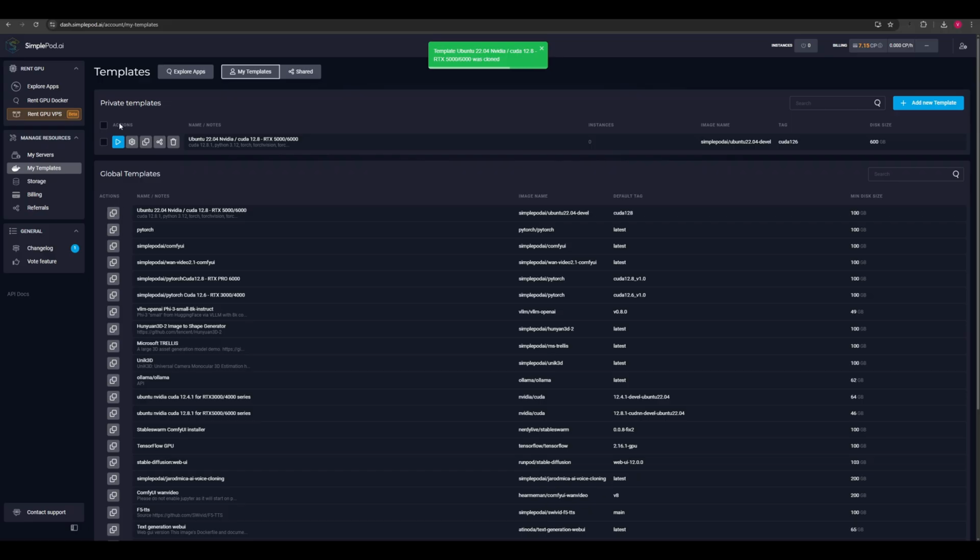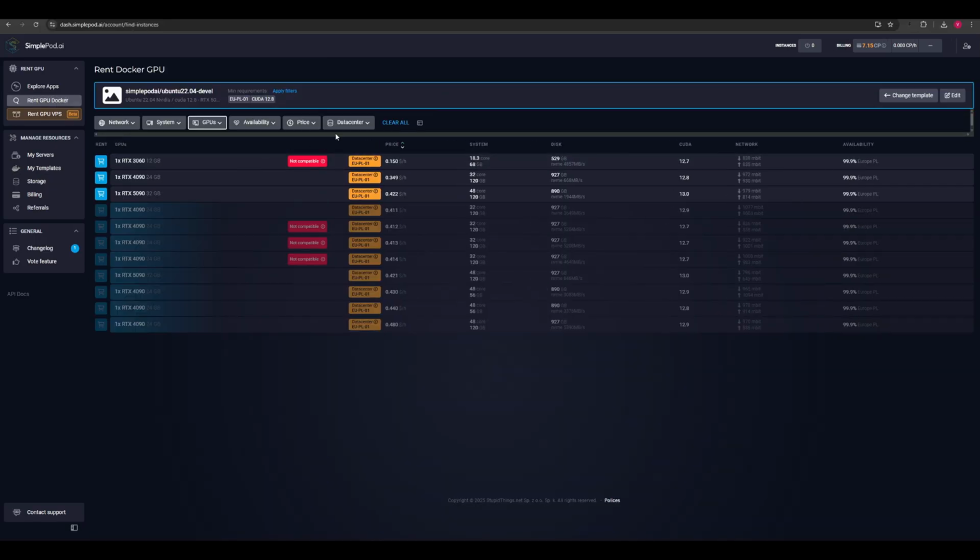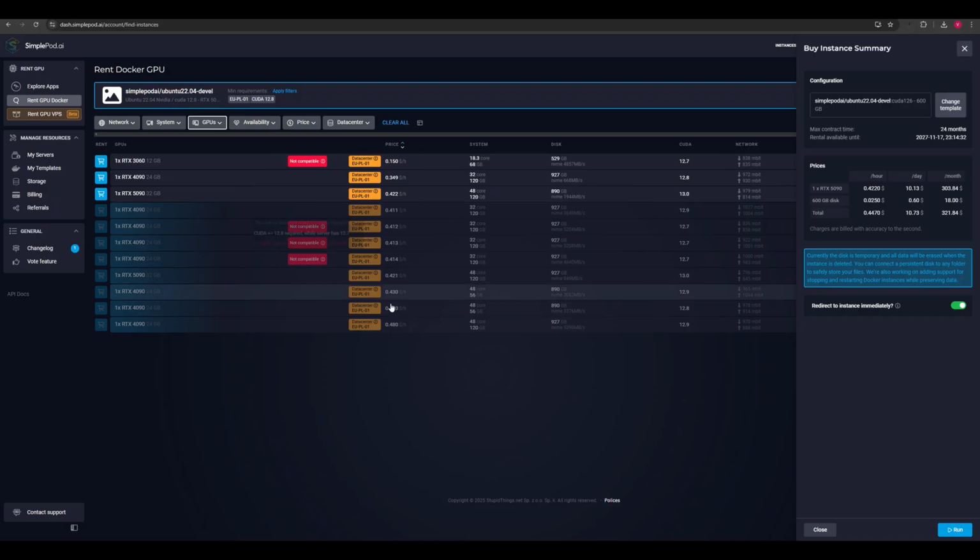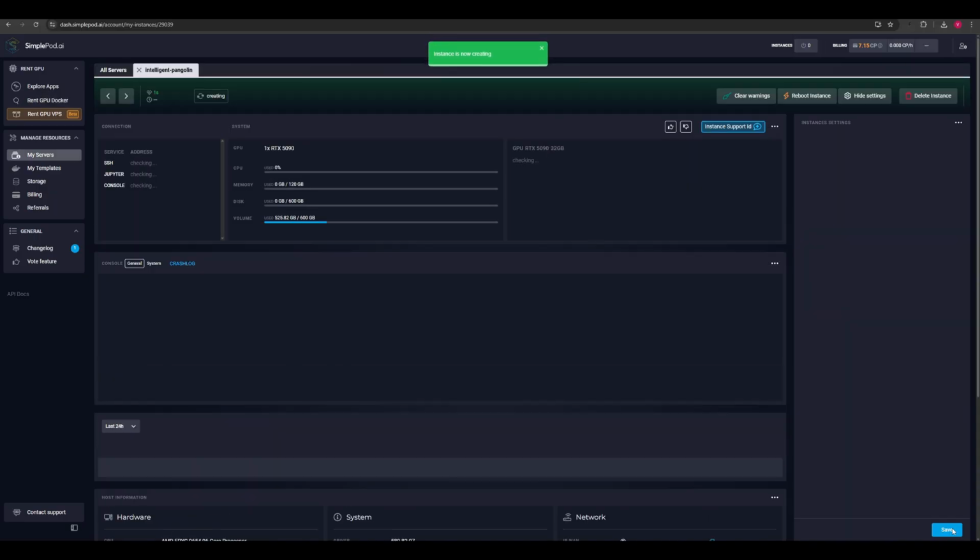Now start your template by clicking the play button. Choose a GPU from the list. And very important, select only one GPU. I highly recommend the RTX 5090 for the best speed and performance. Hit run, and your server will boot up with the GPU you selected.